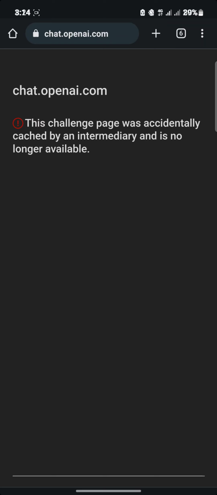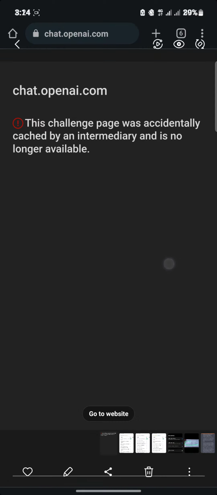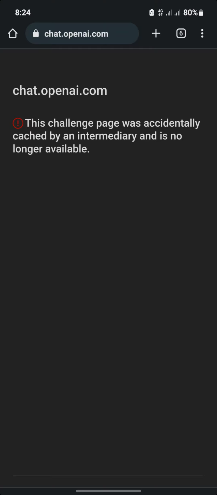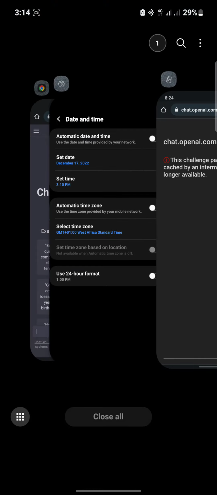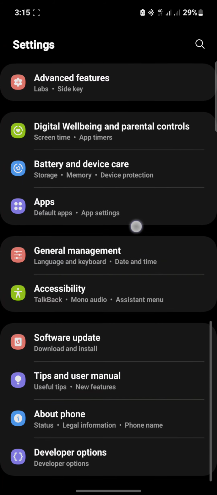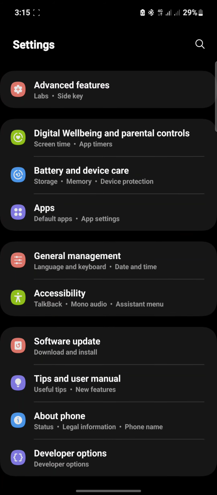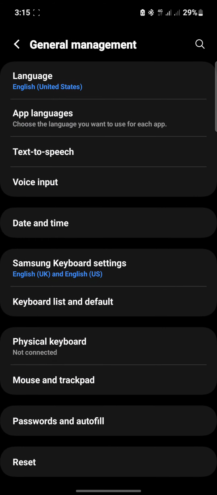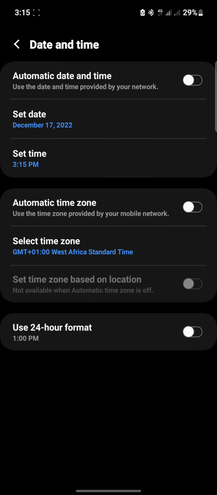So as I discussed, Cloudflare and those content delivery networks make use of protocols, and one of them in this instance is your date and time. So first and foremost, you have to go to your date and time. Okay, let me start from the beginning. This is a Samsung device, so on your phone, the settings might differ. From your settings, you go to general management, then date and time.